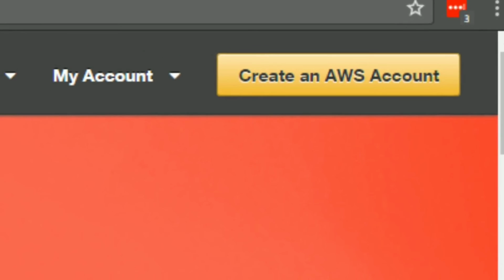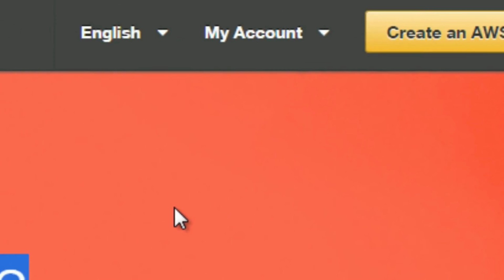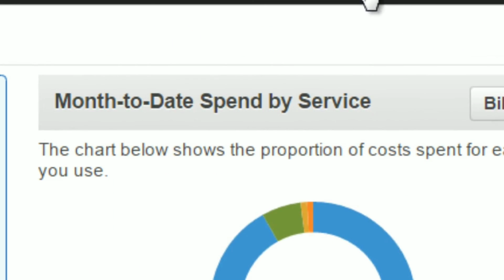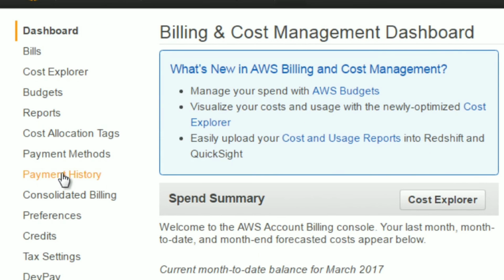So what you need to go ahead and do is, if you don't have an AWS account, go ahead, click create an AWS account. And then next, you need to log into your account. And if you go to the billing dashboard right here, you go down to payment methods. What you need to do is you need to add a credit card for this to work. So go ahead and do that now. And in the next video, we'll discuss different recommended softwares that you can use.